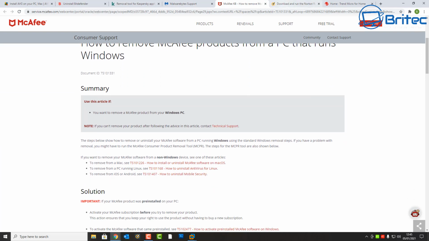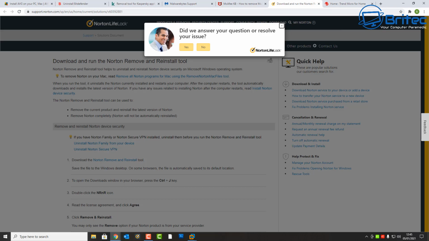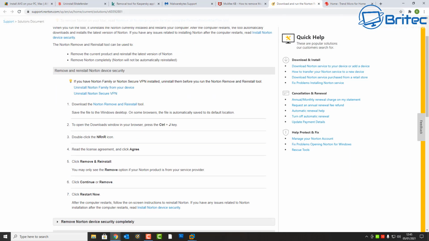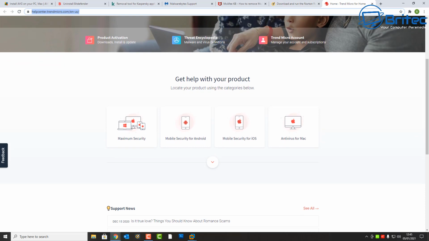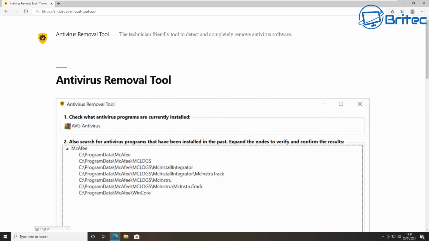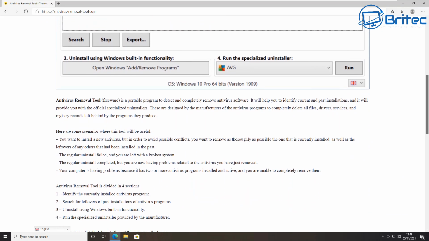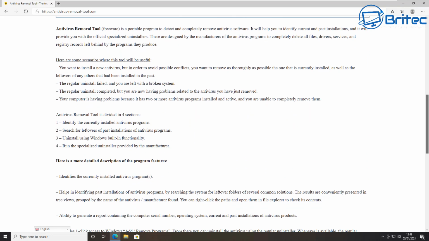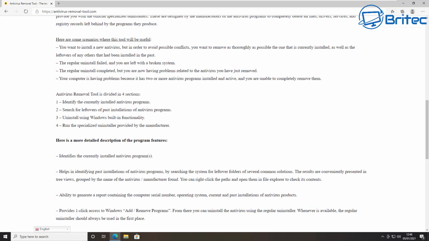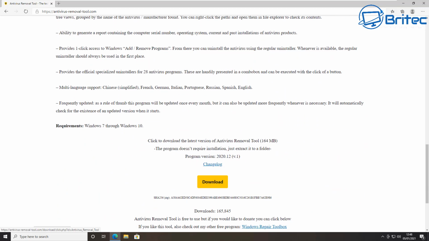Now, a lot of these companies do supply their own utilities to remove their software from the computer. And basically, if you use these, it's going to be a lot easier to remove them from the computer. Now, rather than you go to all of that trouble and go to the site and download it, there is a piece of third-party software which you can use, which is called Antivirus Removal Tool. Now, this piece of software is pretty nice for technicians who don't have the time to go to each website. Basically, this will allow you to remove the software from the system using this particular software. It will then go off and download the correct utility for that particular security suite which you want to uninstall.